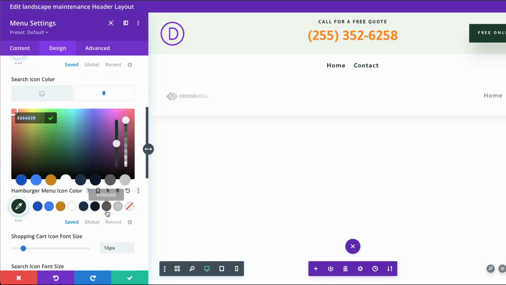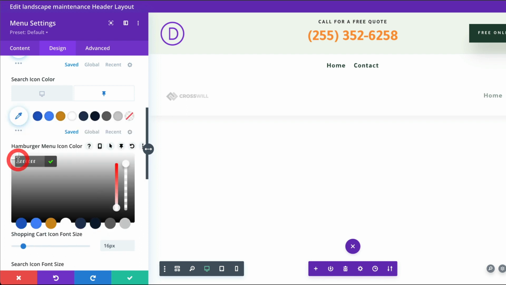And let's go to the hamburger menu. Same thing. Set this to white. On the sticky, I'm going to add my color. So for now, let's go ahead and save.